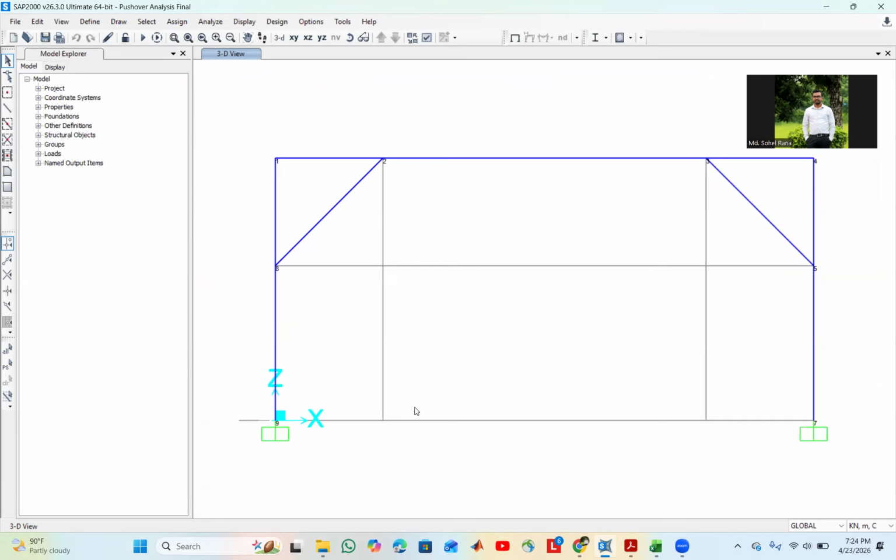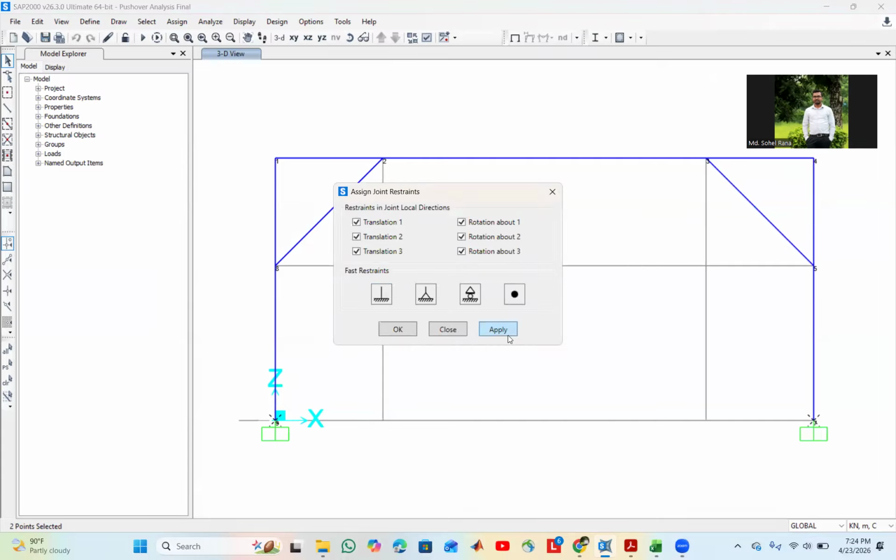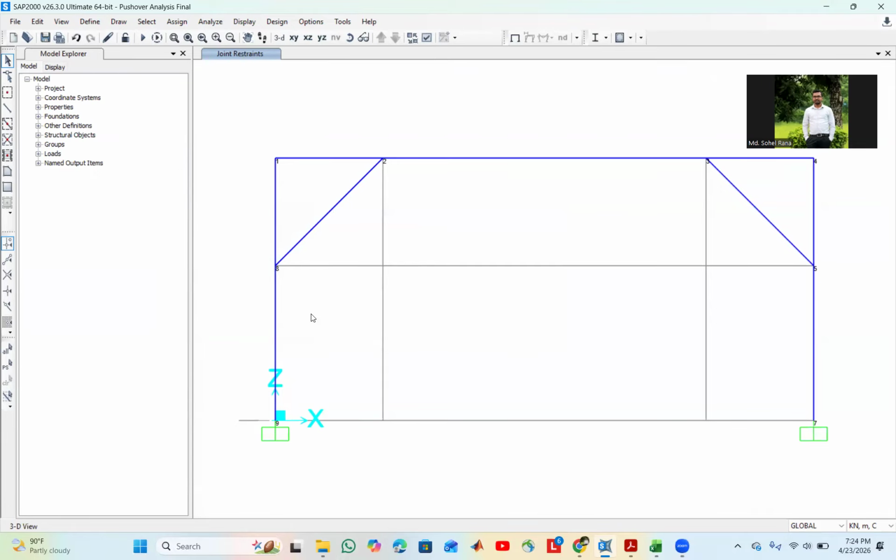After drawing the model, I have assigned the fixed support at the base. After selecting this, I assign joint restraint. From restraint, I have selected fixed and then apply OK. Like this, I have assigned fixed support at base.